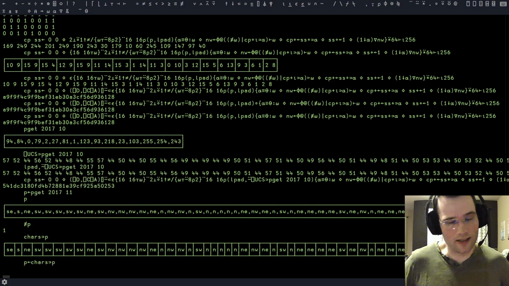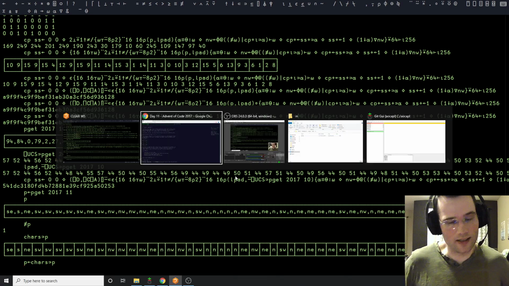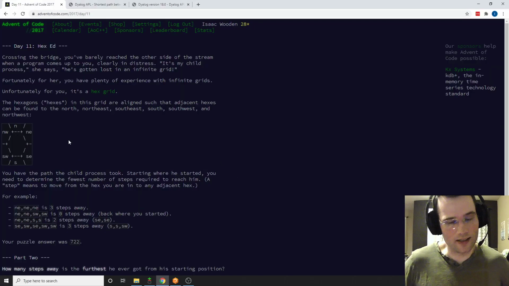I've dealt with this a few times. I don't really know any good data structures for doing hex grids. The only thing that I really know how to do with this is just work with XY coordinates.